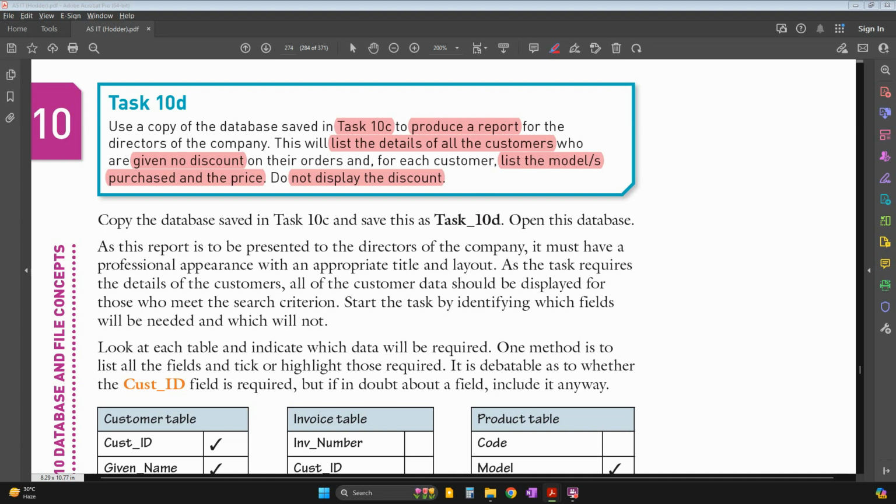In task 10D, we're going to learn how to create or produce reports, but always before creating any report, we need to create the query first. Based on the query, we can create the report. It's also possible to have no need for the query. We can directly create the report based on the tables, but if there are specific criteria or specific conditions, then at that time creating a query is a must.